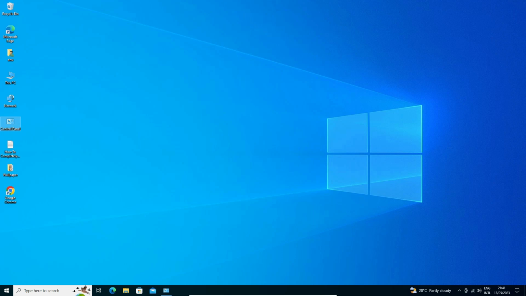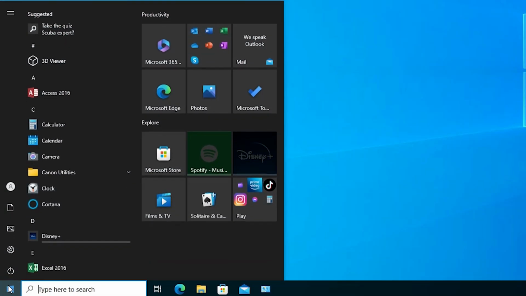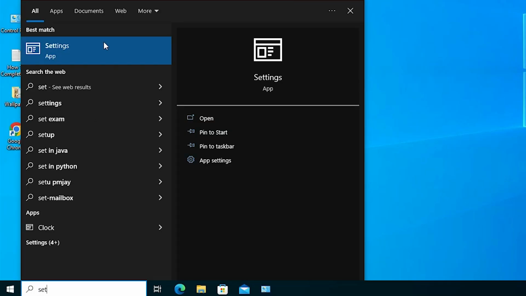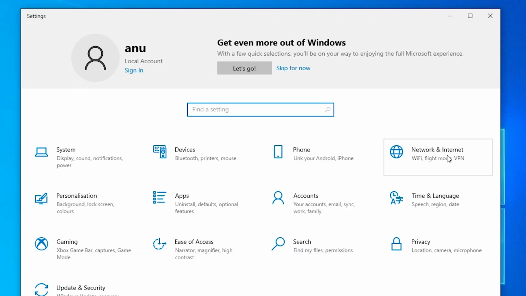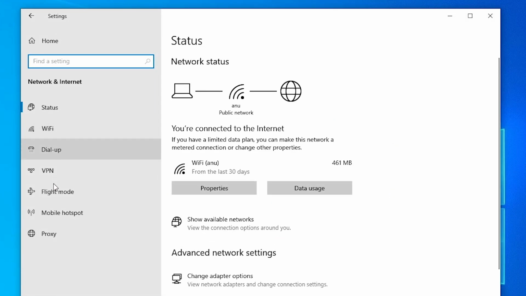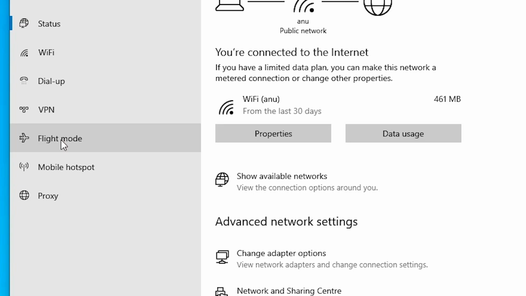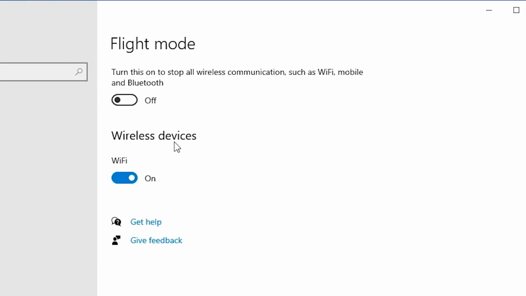The next method is also very simple. Just go to start and type settings, then click on settings. In settings, go to network and internet. Click on network and internet, then go to flight mode or airplane mode. In flight mode, go to the wireless device.